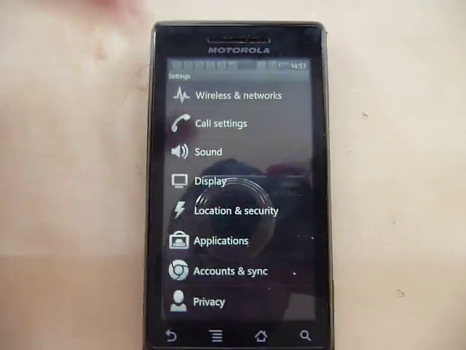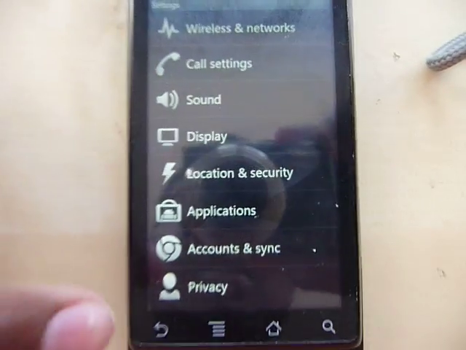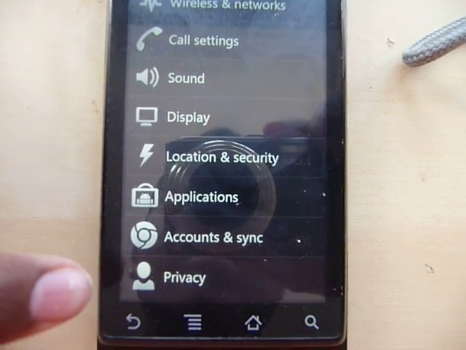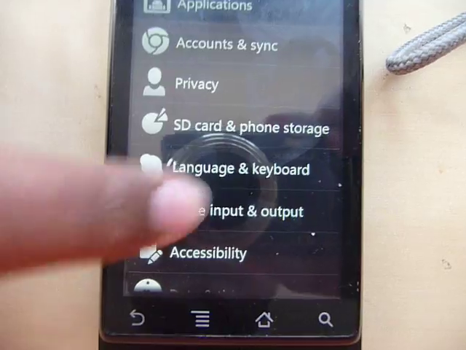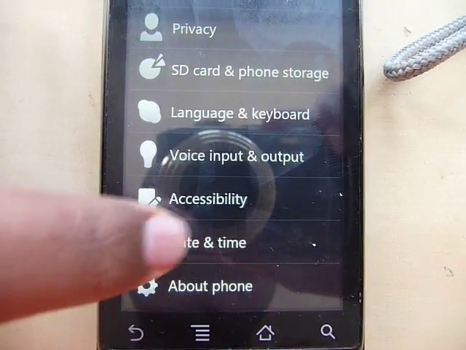Today I'm going to show you how to install a boot animation on GOT's 2.21 on the Motorola Milestone.